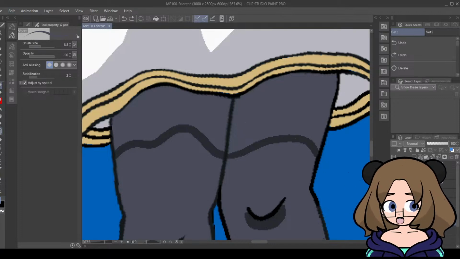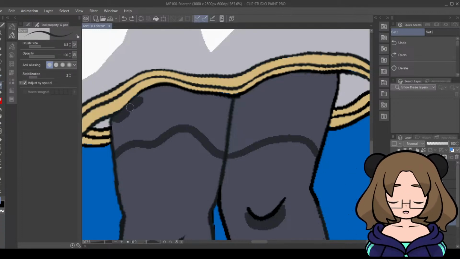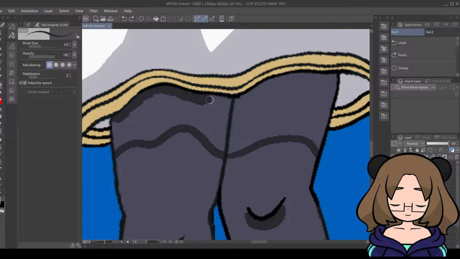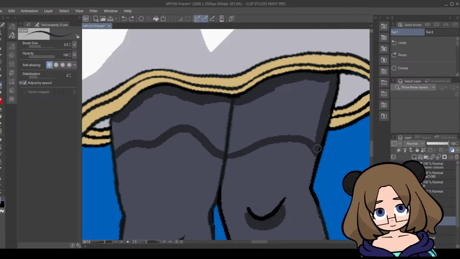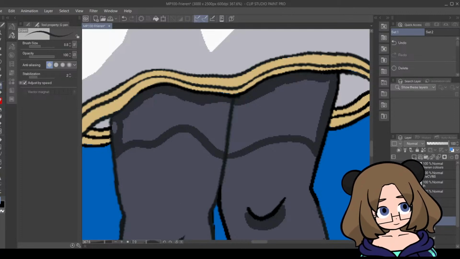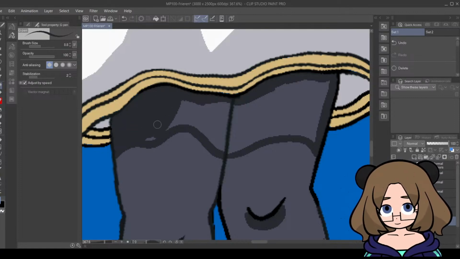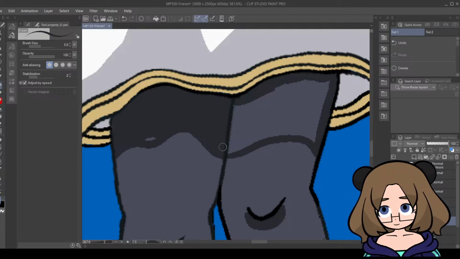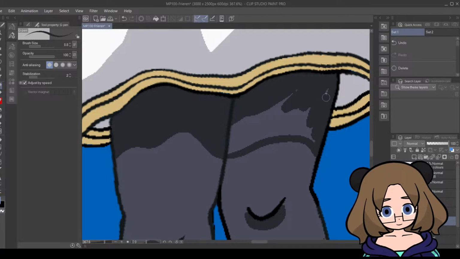Oh, I'm an idiot. There we go. I was like, why isn't this working? It's the wrong color. Oh, okay. There. I could have filled this, but I'm not. I am just coloring it in like a coloring book.